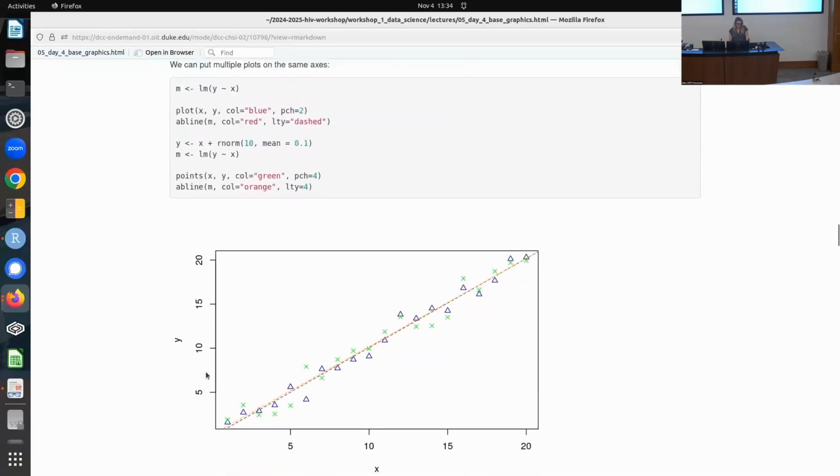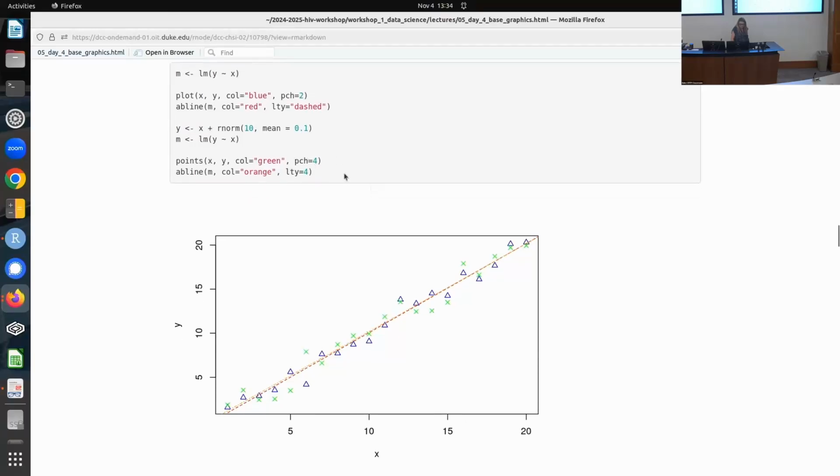And I'm showing we can put multiple plots on the same axes. So again, M is our linear fit. I'm plotting the blue and then putting the abline. It's dashed. Now I create another y vector, and this one is x plus rnorm of 10 with a mean of 0.1. So it's a little bit different normal noise that I'm adding to it. Do another linear fit, and then I can show the green lines.